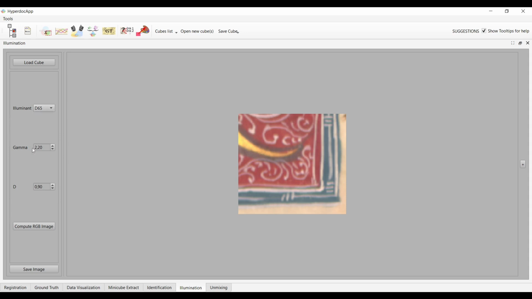The next parameter is gamma correction. Gamma controls the nonlinear response between intensity values and displayed brightness. The chromatic adaptation degree, noted here as D, controls how strongly the colors are adapted to the selected illuminant. Once the parameters are set, click on Compute RGB Image. The RGB rendering is then computed and displayed in the viewer. You can immediately see how changing each parameter affects the color rendering of the document.